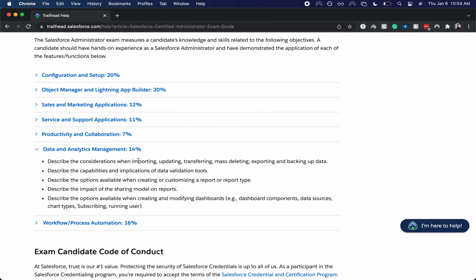However, it will ask you what you'll be able to see or what you will not be able to see. Read that very closely. Then you'll be talking about creating the different dashboards. So dashboard components, the data sources, chart types, subscribing, running user. Almost every type of dashboard component, you'll see it is going to be more of one of those definition questions where you say, I need to see the total number of cases. Well, that's going to be a metric.